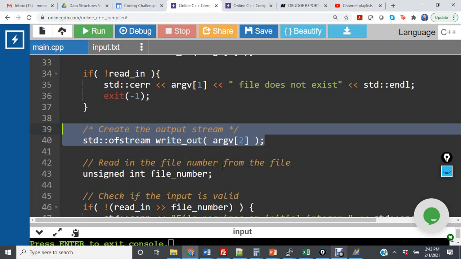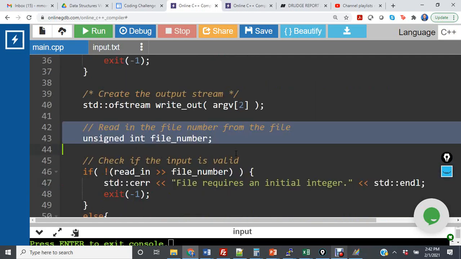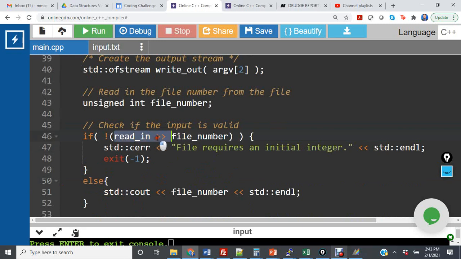In this particular case, we want to read in a number and then read in all the values from the file. So we're going to read in the number, and in order to do this, first you're going to create an unsigned int file number. Since ifstream is an object, we have an operator that allows us to read in from the input stream and check to see whether or not it's a valid unsigned integer.